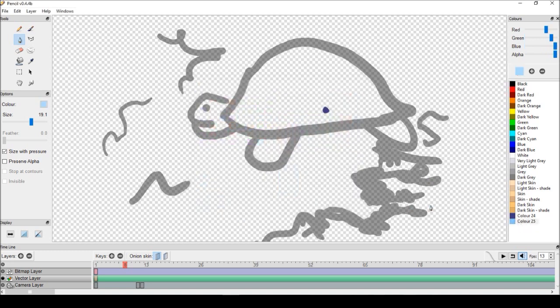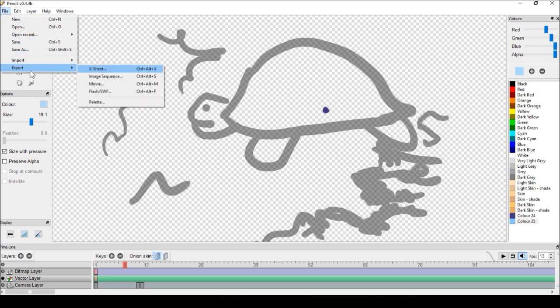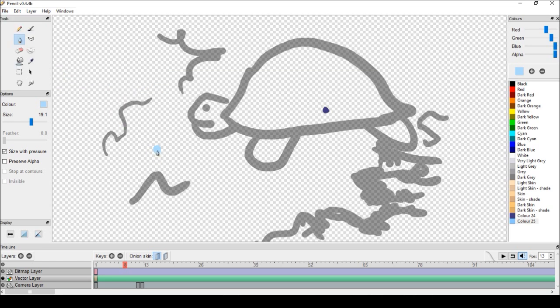Now you'll need to save your palette because if you close Pencil it won't save it. So to do this, go in export, palette, and there you go. I won't do it of course because I don't care about this palette.